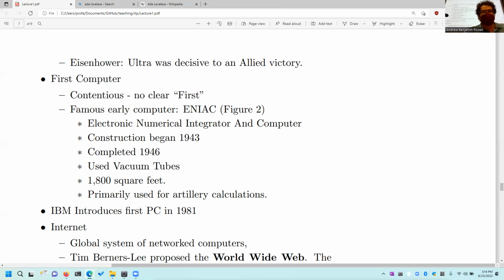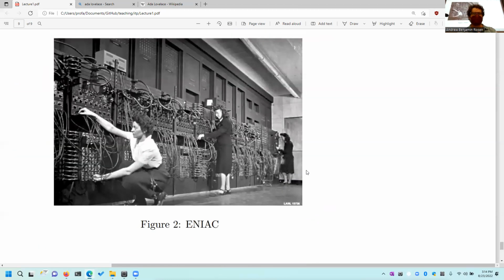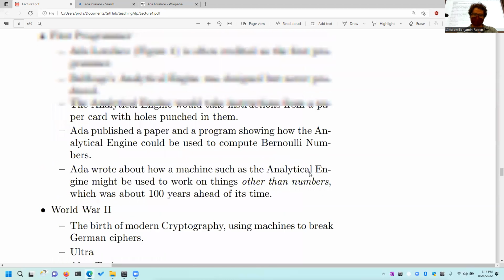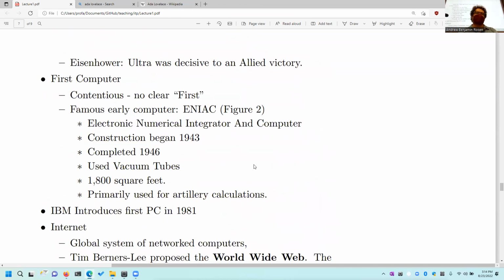So first computer, there's no clear first. There's a lot of arguments as to what it would be. A famous one though is the ENIAC. Computers used to be massive, huge monstrosities that had rooms dedicated towards them. And the ENIAC was an acronym for Electronic Numerical Integrator and Computer. The construction of it began in 1943 and was completed in 1946. It used a bunch of vacuum tubes. It was huge, 1,800 square feet, primarily used for artillery calculations.